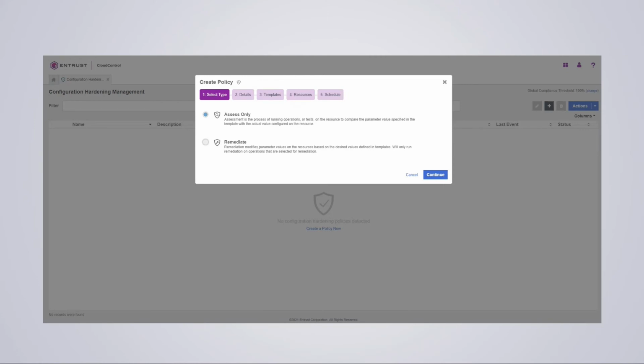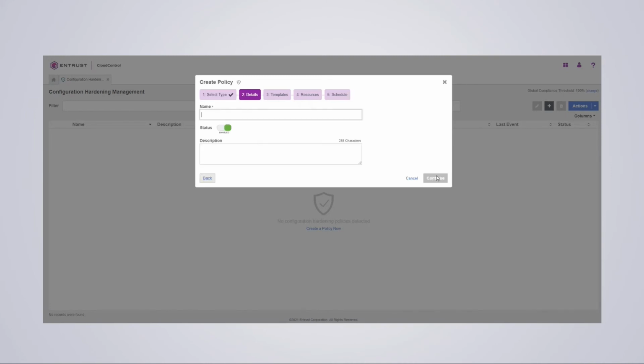Okay, so you cannot have both, so you're going to have a policy to assess your environment, and another one to remediate the environment. So let's create the assess only policy first.